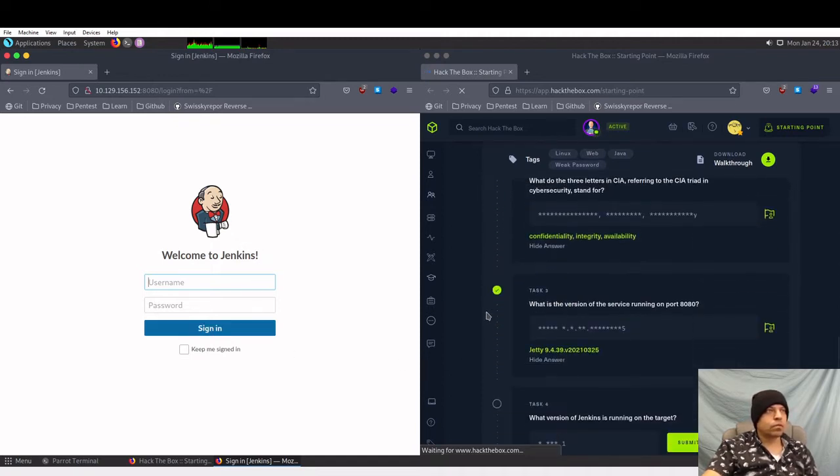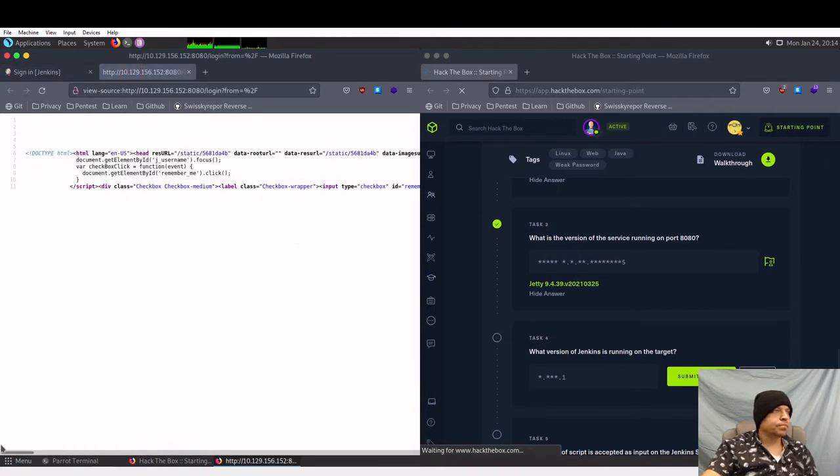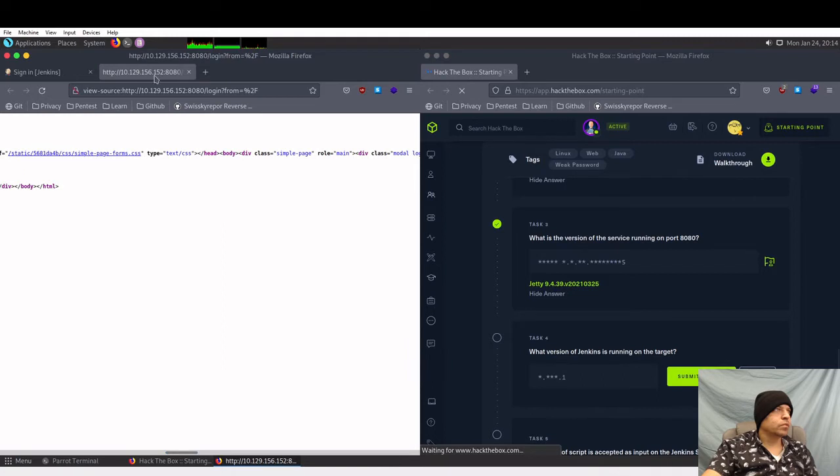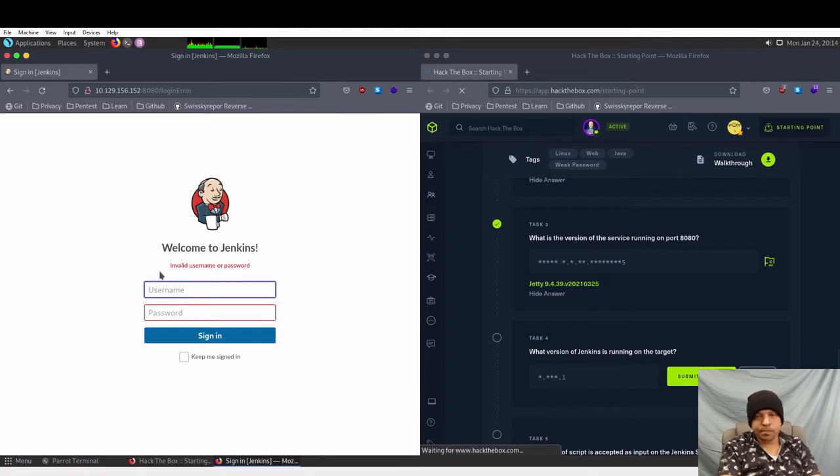So in order to get the version, we're going to have to see if the page source shows anything, which my guess is it probably doesn't. Yep, nope. Okay, so let's go ahead and try those default usernames and passwords. So we'll try admin and then password. Nope. Alright, let's try admin and admin. Nope. Okay, let's go root and root. Nope.